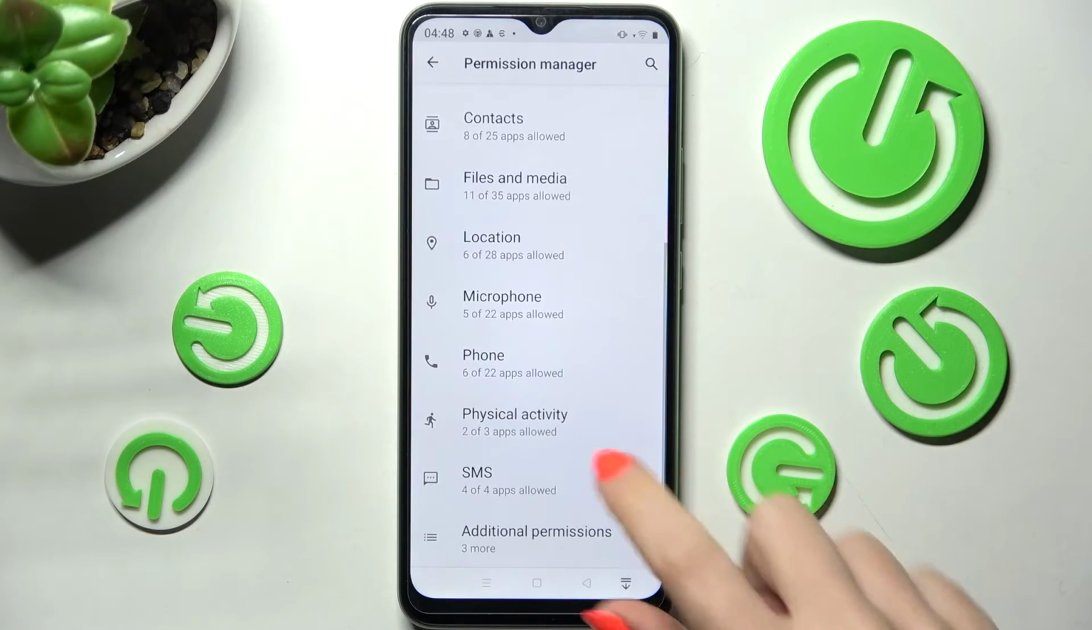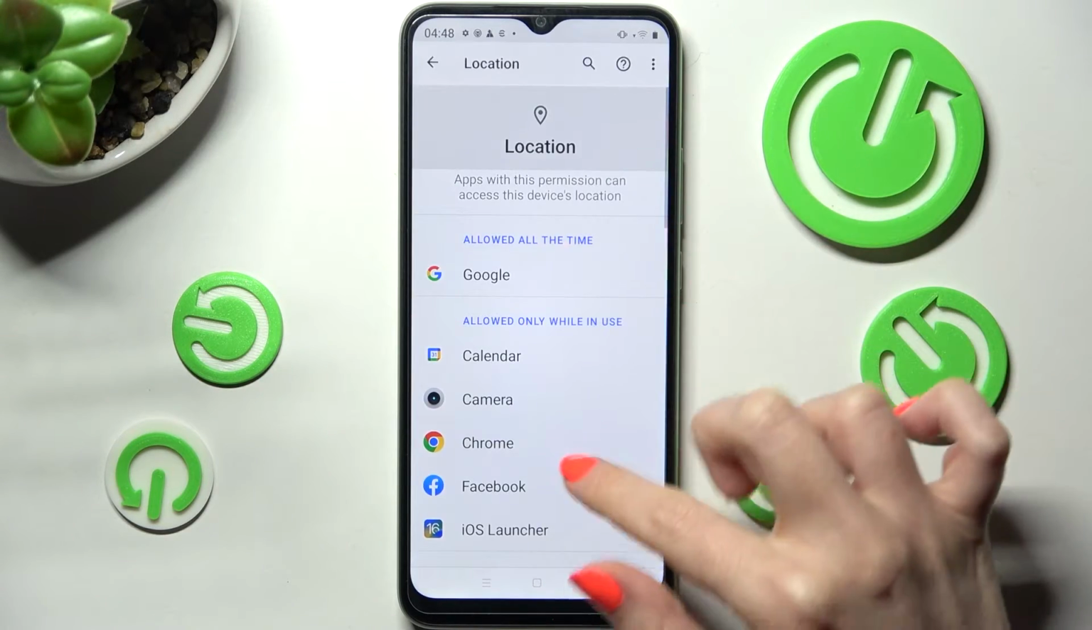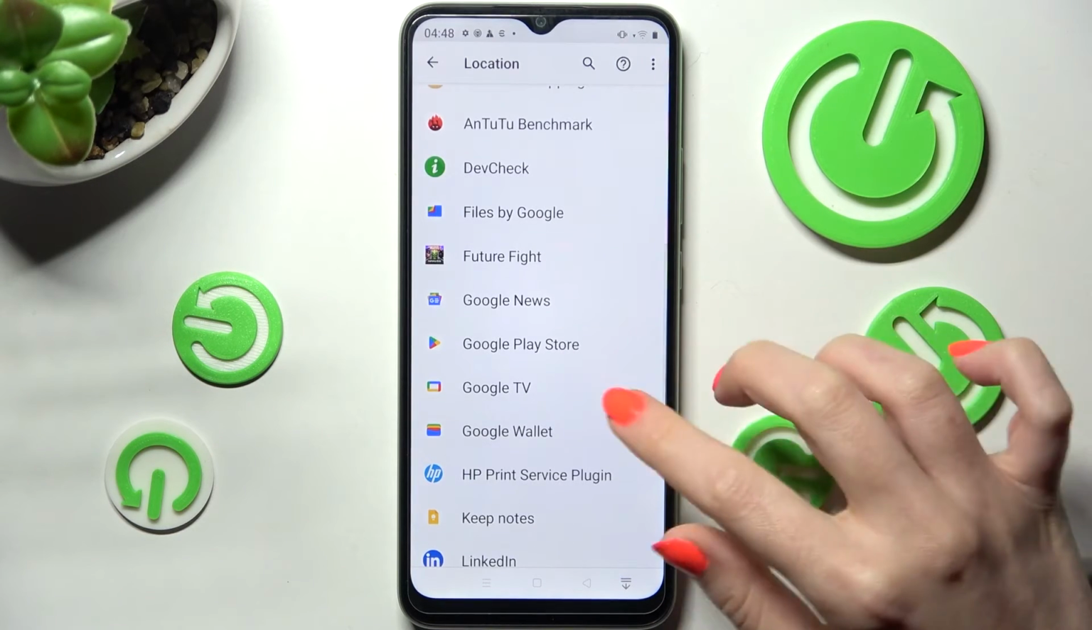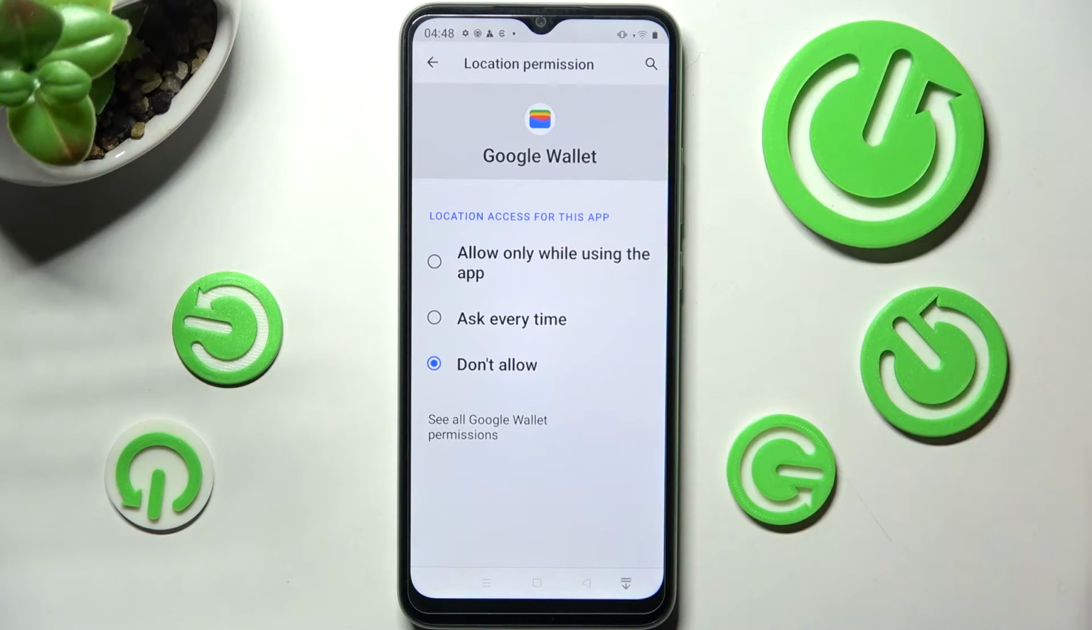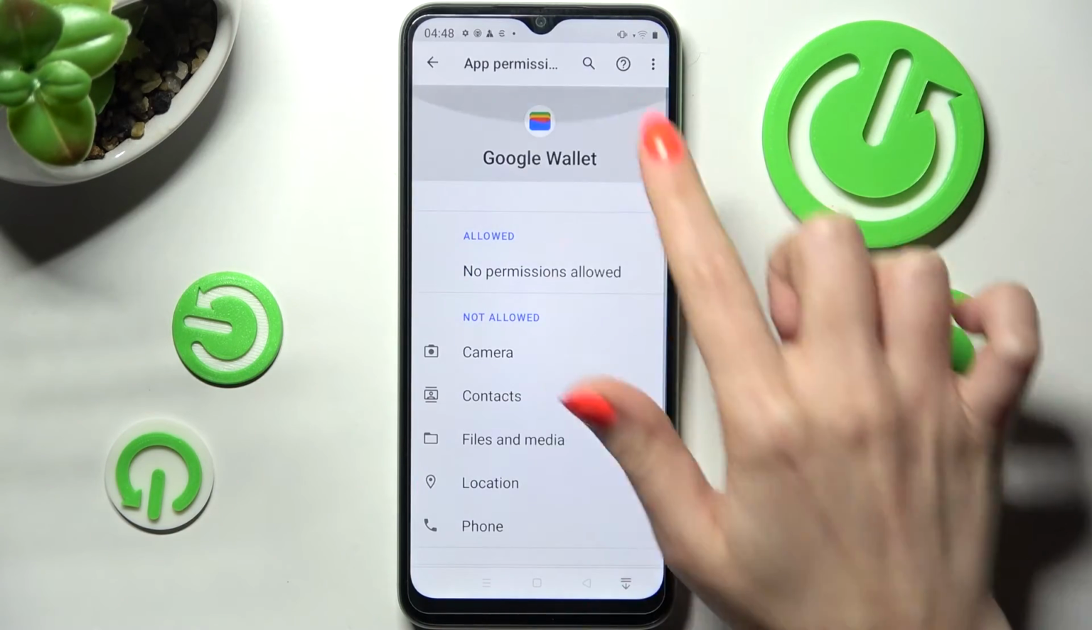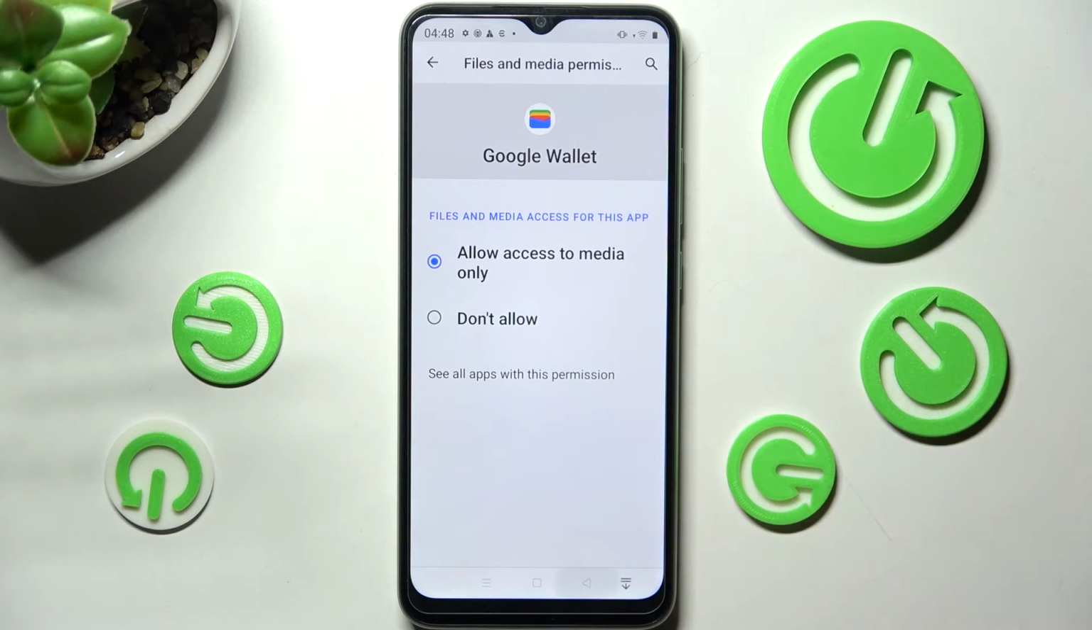But you can always pick any feature and then an app that you are interested in. For example, I want to change permissions to my Google Wallet. Then click on See all Google Wallet permissions instead and manage all of them only for this app from here.